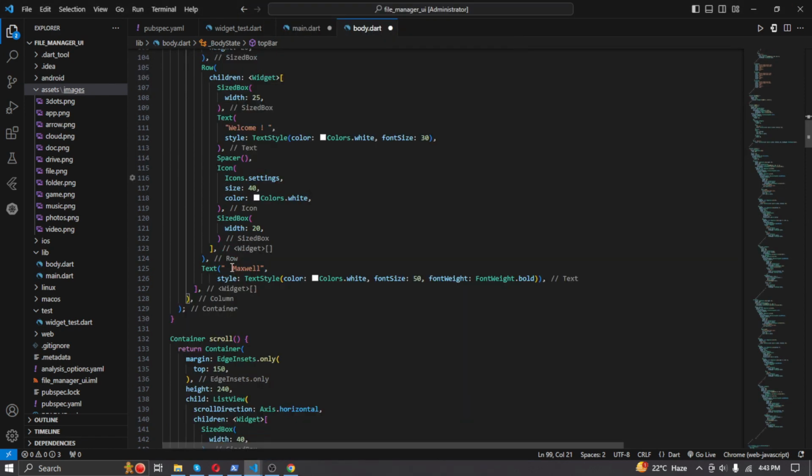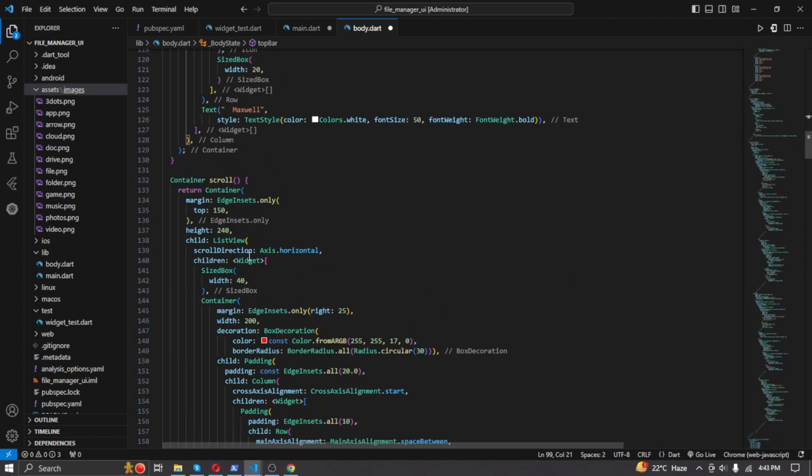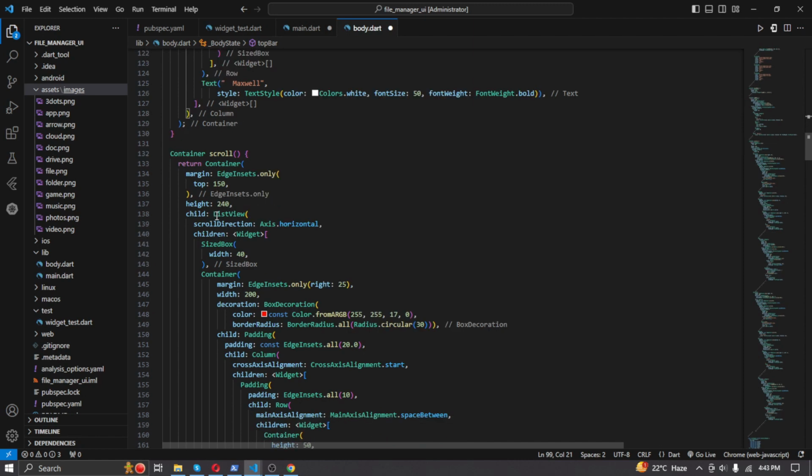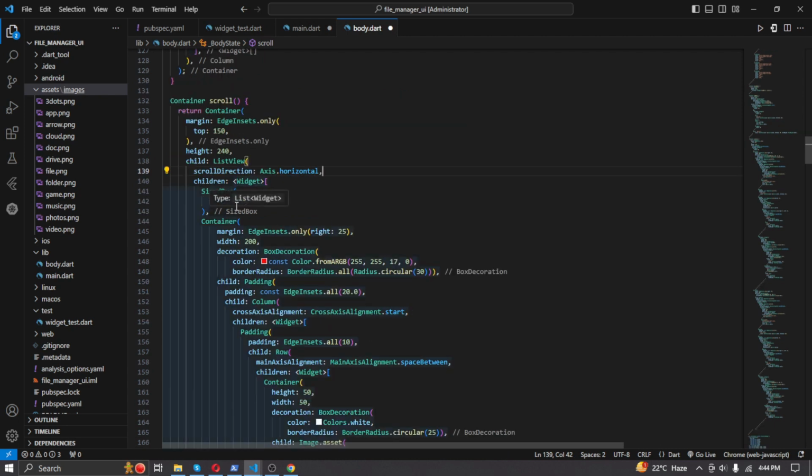You can also change another text, Maxwell or another name, and select its color, font size and font weight. Then add a container for scroll and select its margin, EdgeInsets.only, and set its position from top 150. Now add a child ListView and set its scroll direction, Axis.horizontal. Add a SizedBox of width 40.